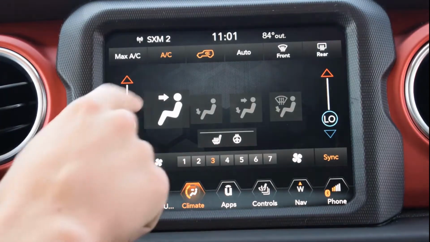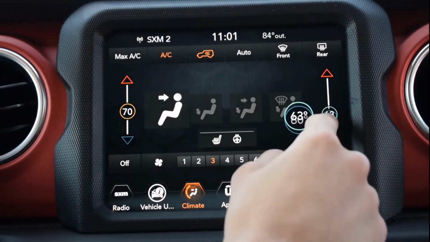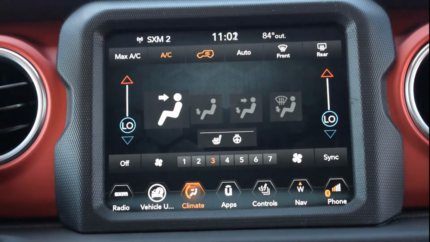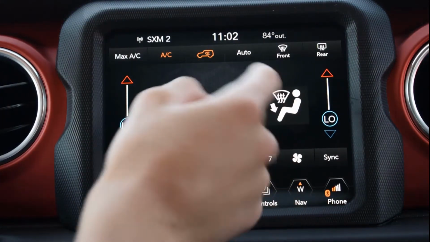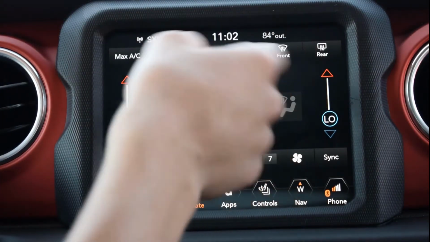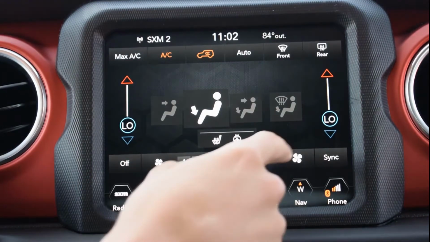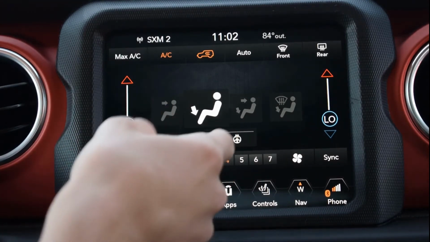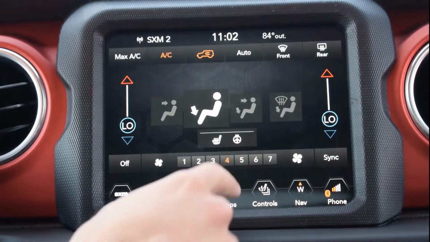Climate, we can control the temperature of the car. You can see these two move up together unless we hit that. Then we can adjust this one without adjusting that one, and vice versa. We could change where the air comes out. We could turn on the defrost. We could turn on the AC, max AC. We can adjust the fan speed up or down. Heated steering wheel, heated seats. Just a lot of options to customize it to your liking.